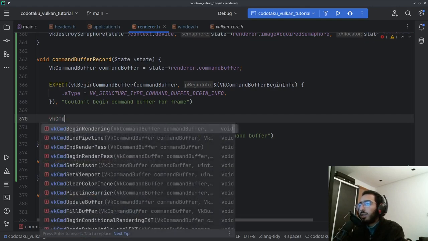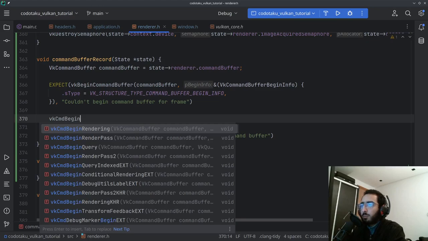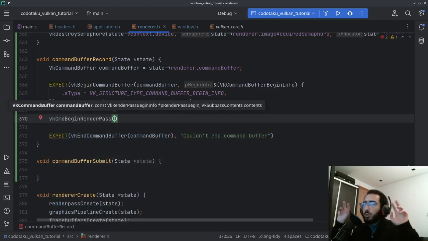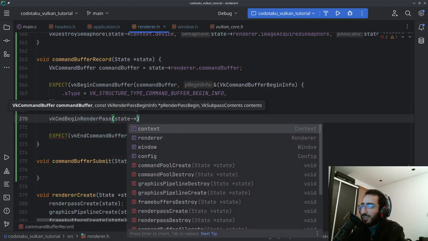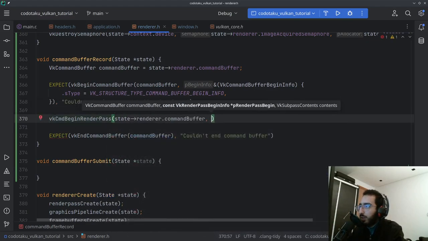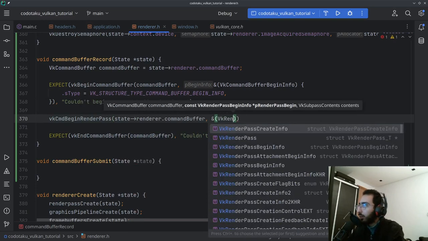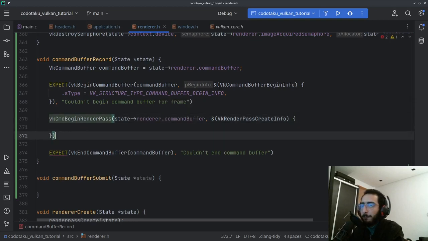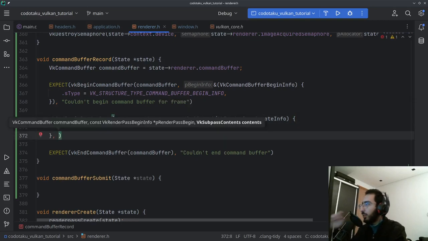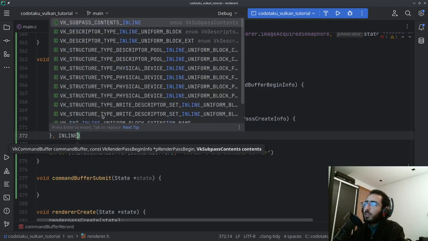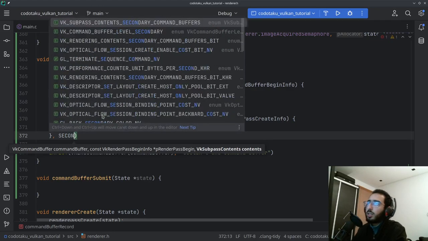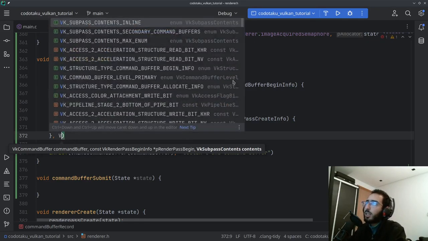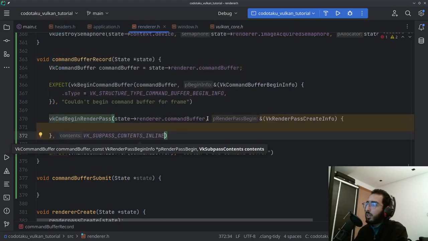So, vkCmd. Now, we're going to begin the render pass. We're going to use our render pass, our rendering blueprint. So state render command buffer. Next up is the VkRenderPassBeginInfo. Let's go. Next up is the subpass contents. If you're using secondary command buffers, you have to say something else, which is VK_SUBPASS_CONTENTS_SECONDARY_COMMAND_BUFFERS. But since I'm not using any secondary command buffers, I can just go with inline. VK_SUBPASS_CONTENTS_INLINE. There you go.